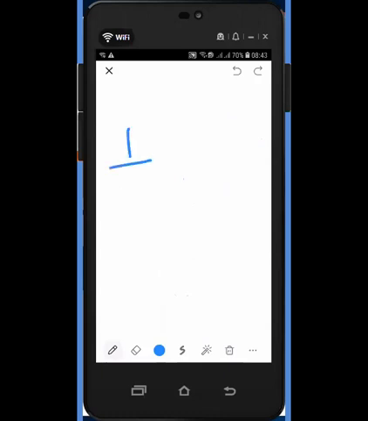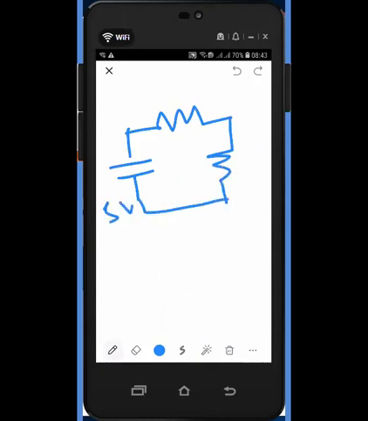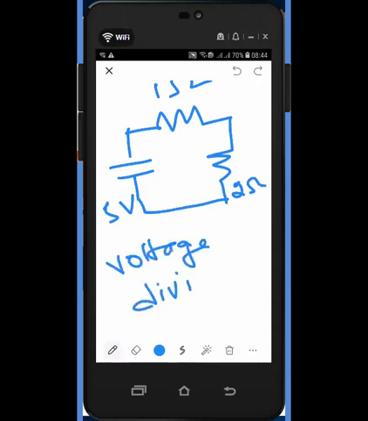So I have a voltage source. I can draw a circuit. Maybe let us say this is 5 volts. Let us say this is 1 ohm, and let us say this is 2 ohms. Now I can solve the thing, and then I can tell them that this is a voltage divider circuit, etc. So whatever you want to explain, you can explain.